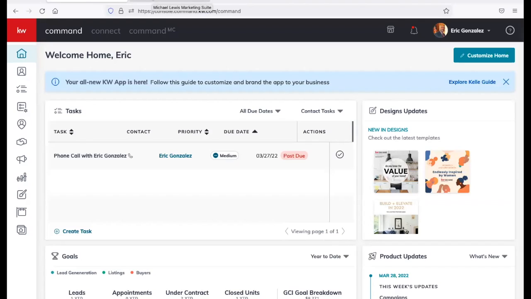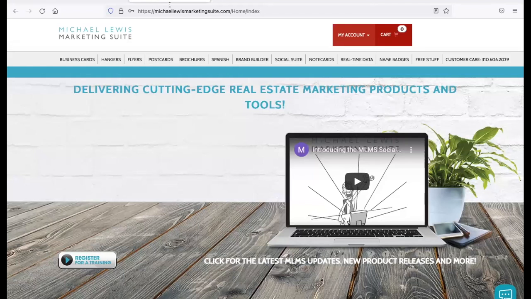As far as the other vendors that I mentioned, we have two vendors that we work with that offer marketing that you guys can use as a resource. We have Michael Lewis Marketing Suite, and their site is literally michaellewismarketingsuite.com. You can sign in with your email and your password. If you do not have access to this site, just reach out to myself or Danny and we'll go ahead and set you up.